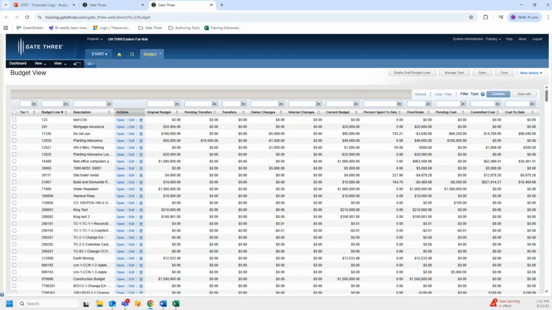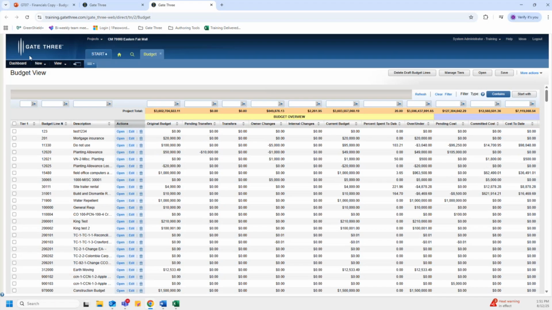Perfect. Some other commonly used features in this module are the view button. With this view button, we can click on budget and it will take us back to the budget view that we're in right now. Budget transfer is no longer used in this module, as budget transfers are managed via the changes module. The next feature is the new section. We can use the new section to create a new budget line or import budget lines. Again, we're not creating new budget transfers, as this is now managed and done through the changes module.